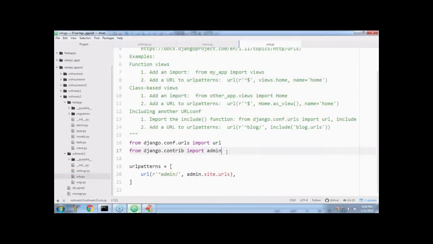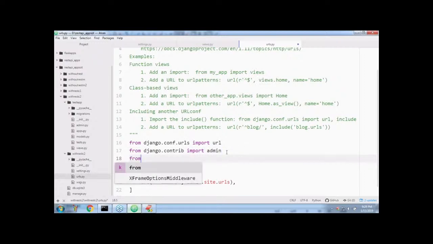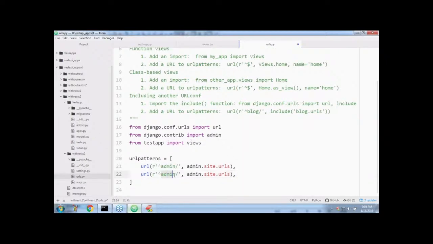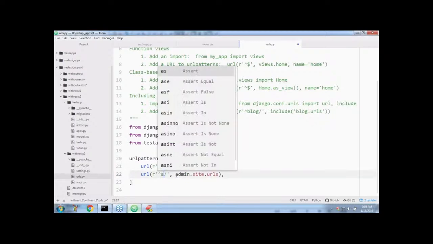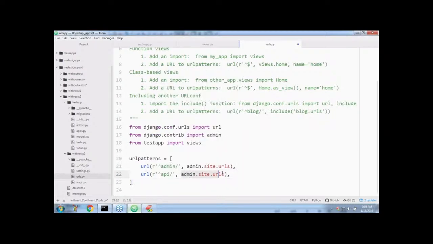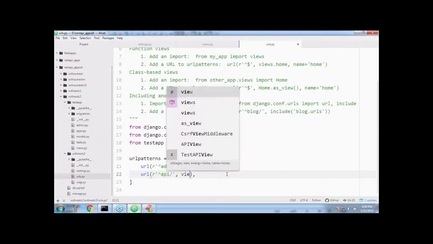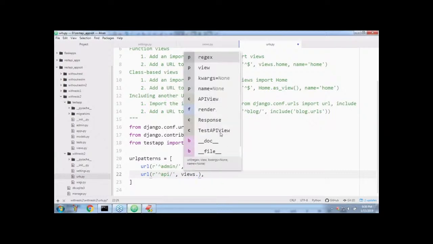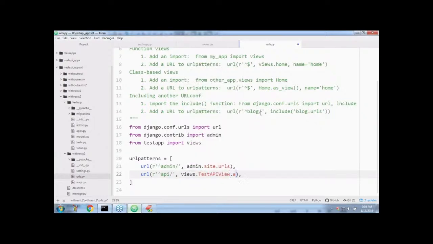From test app, import views. Now here the URL I'm taking is api, next views.TestAPIView.as_view(). Like this we have to take. Any doubt?